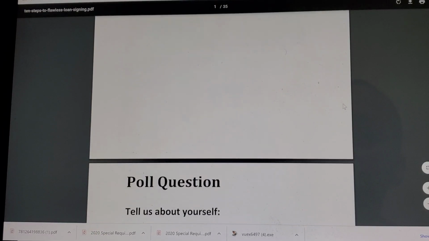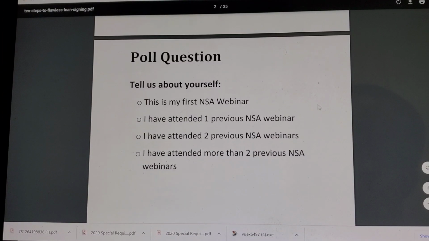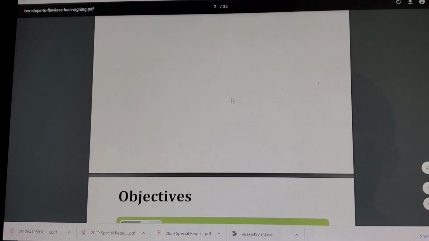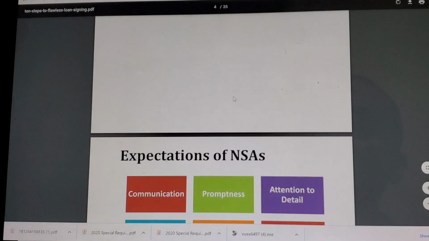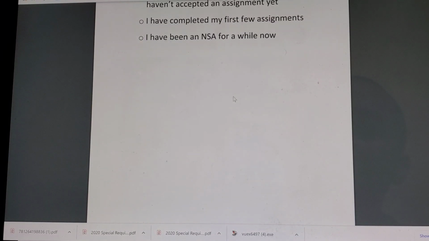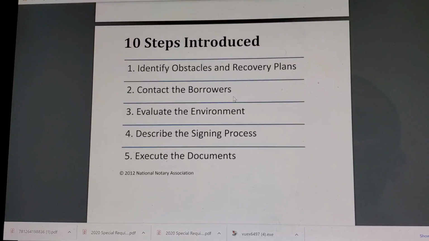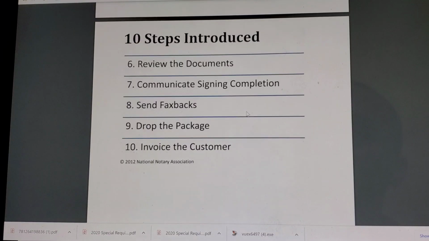Look, this is good. So take some time to read this over too. Tell us about yourself, we don't need that. Objectives, nope. Role of notary, nope. Expectations, nope. Poll question, this is not one. This one's good: identify obstacles and recovery plans. Contact the borrowers, evaluate the environment, describe the signing process, execute the documents. So that's what it's going to go over.